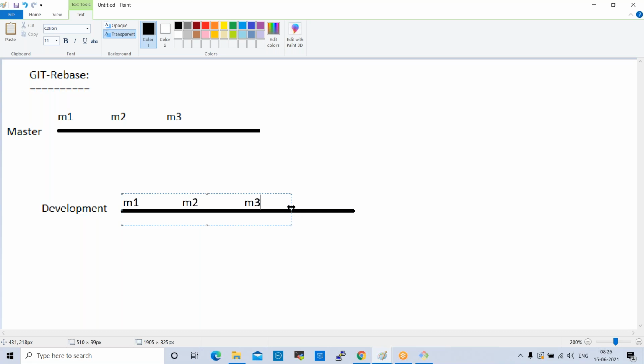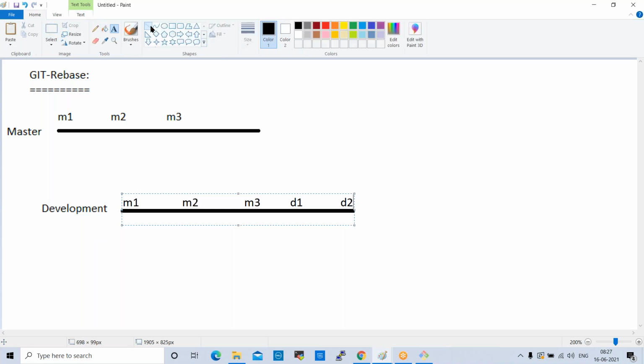Now I want to add 2 more commits here, which are D1 and D2. I added 2 commit IDs here. Now I create one more branch, which is the hotfix branch.